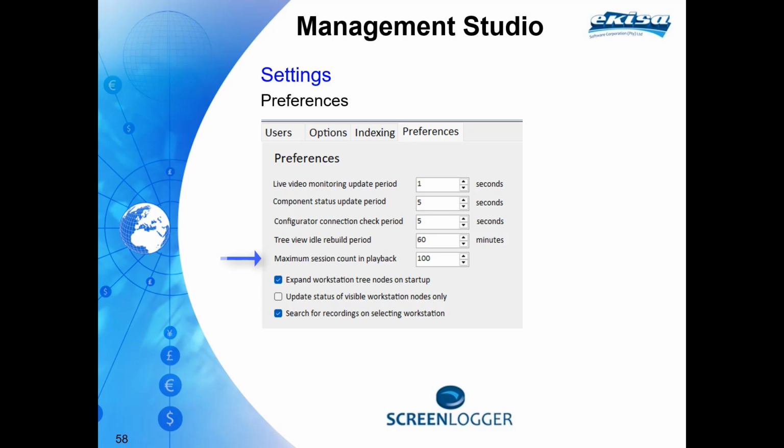The number of sessions returned on doing a search in the workstation playback screen is limited to the value of the maximum session count in playback. On very busy systems where dozens of sessions are created per week on a workstation, specifying a date range that spans months can result in very large delays before the workstation's sessions are listed. To reduce this delay, it is recommended to either use shorter date ranges or decrease the maximum number of sessions returned on a search operation.